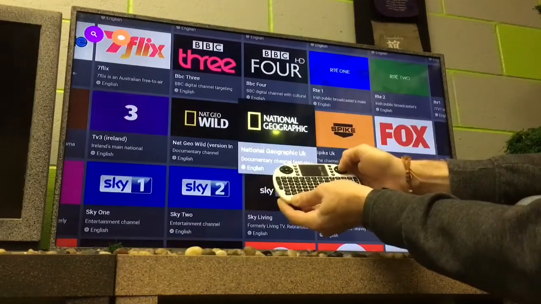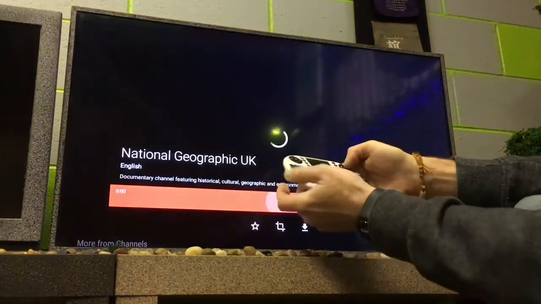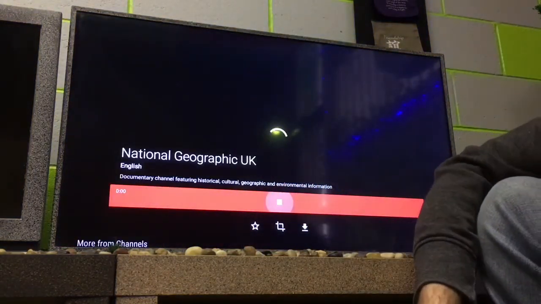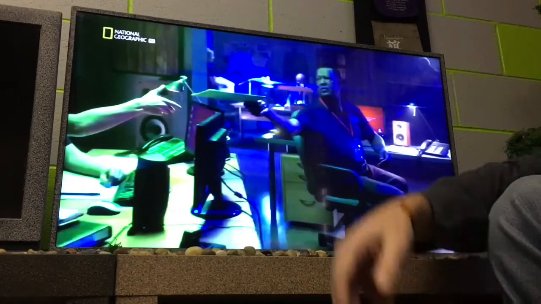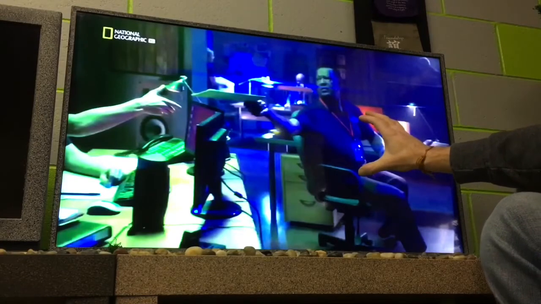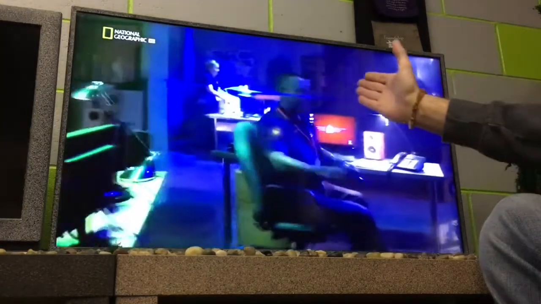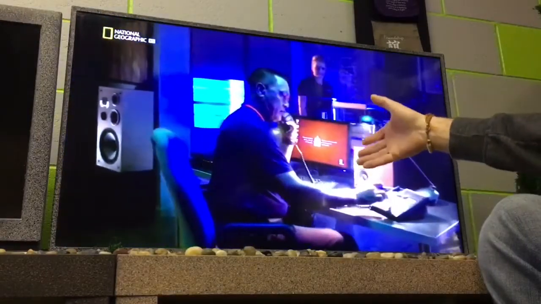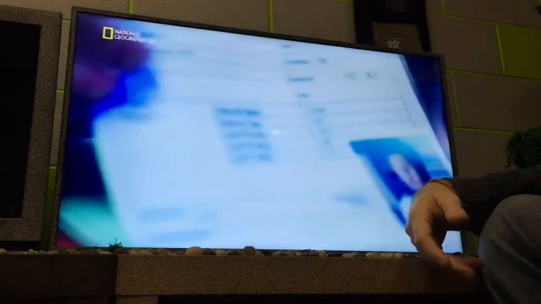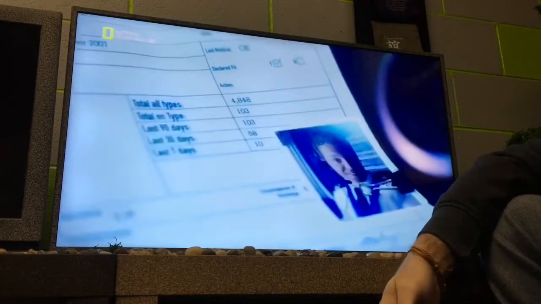And here we are in the UK network. Let's try National Geographic with the UK. Usually these channels will start up sort of frozen for a second. It's like the audio catches up to the video and then it starts to play. Again, you may or may not be able to see the video quality here with the video I'm taking. By the way, this video is all being shot with an iPhone 6s.